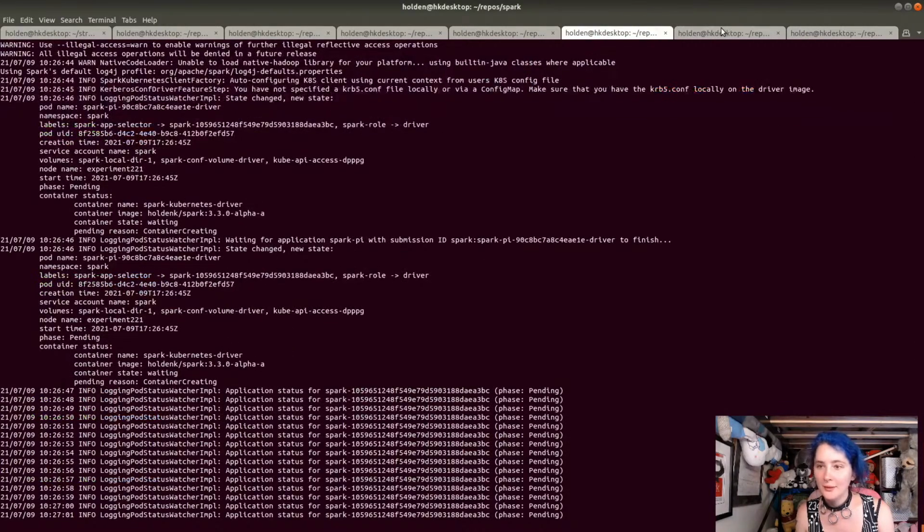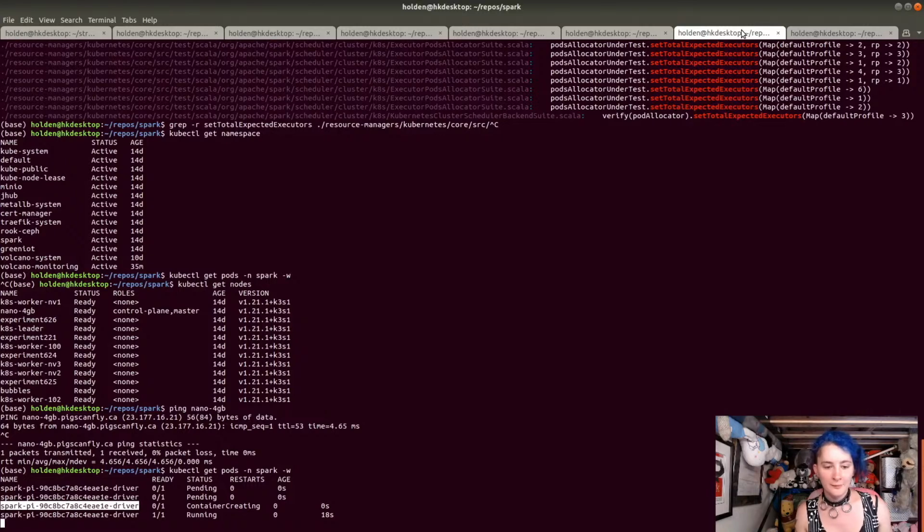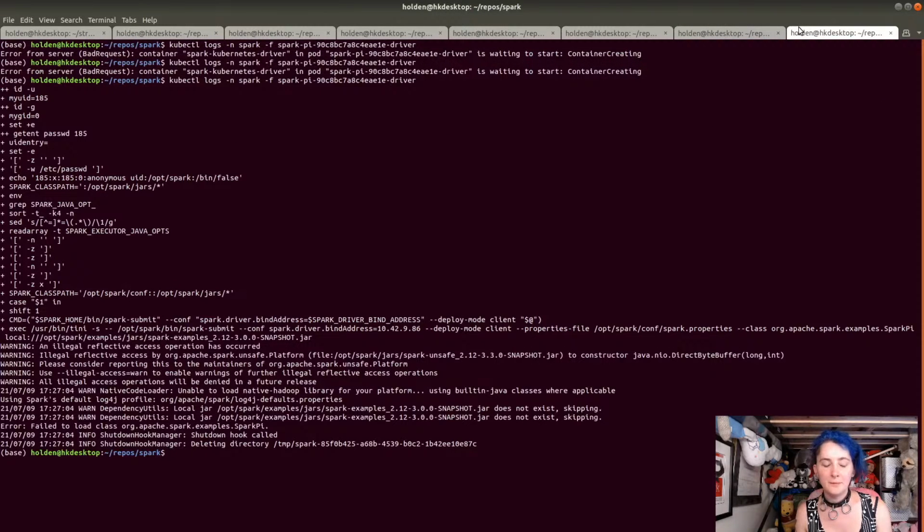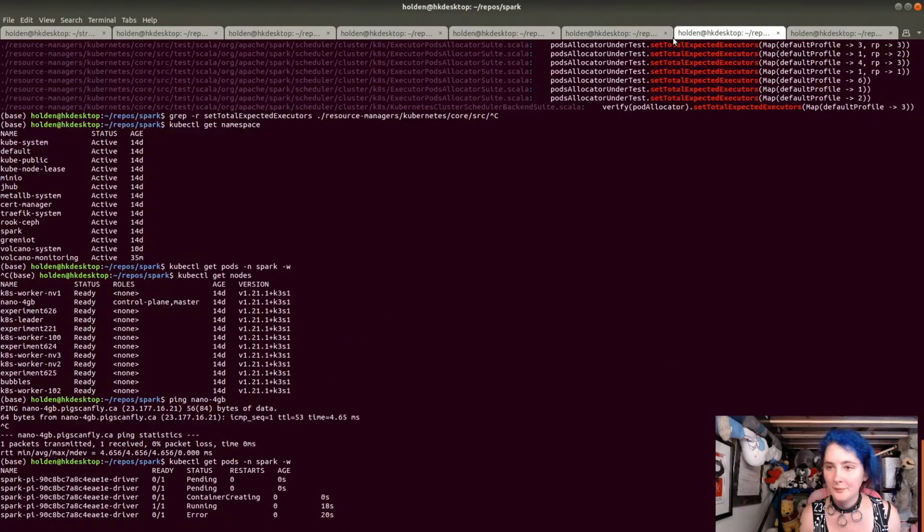Container creating. Oh, yeehaw. Okay. You definitely crash, mostly because, yeah. Let me find my Spark examples.